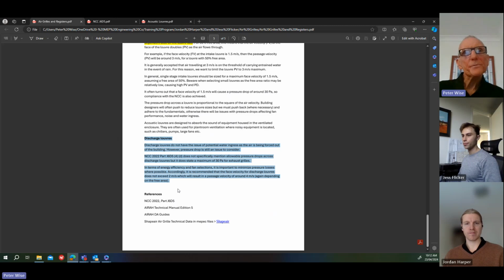So just to finish off, in terms of energy efficiency and fan selections, it's important to minimise pressure losses where we can. Accordingly, it's recommended that the face velocity for discharge louvers doesn't exceed 2 meters a second, which will result in a passage velocity of around 4. So in this case, that's okay because we're pushing air out, we're not dragging air in, and that will keep the moisture out of the building. But as the velocity increases, the pressure drop goes up exponentially. So just be aware of that.